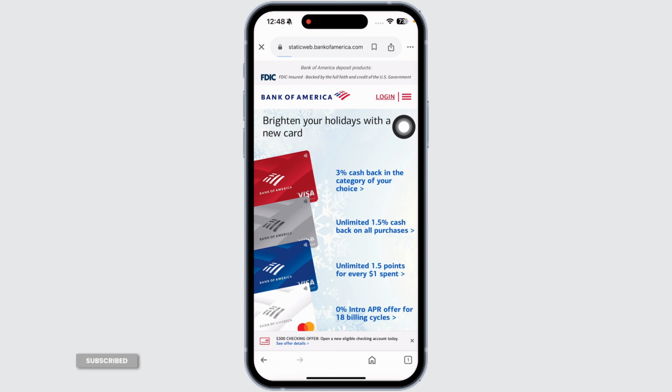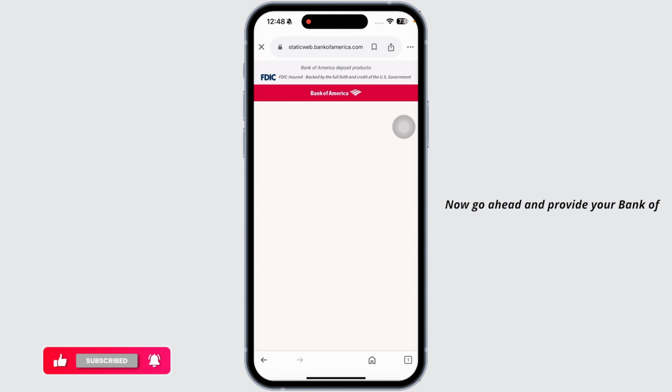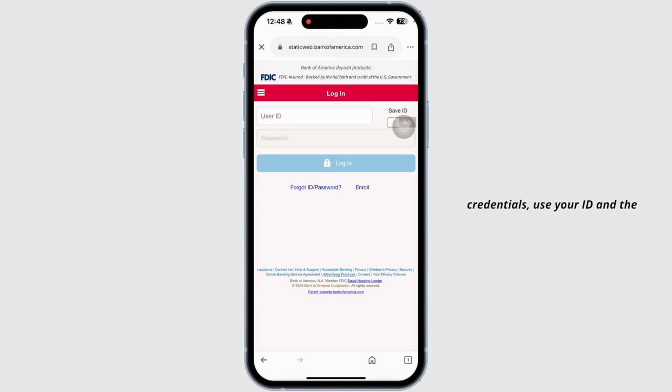Now click on Login. Now go ahead and provide your Bank of America account's credentials. Use your ID and the password and click on Login. After you log in, head over to the Settings tab and navigate to the option Profile and Settings. Under Profile section, tap on Personal Information.